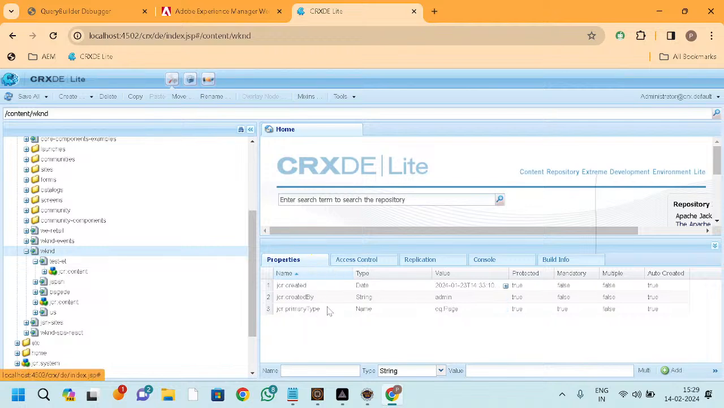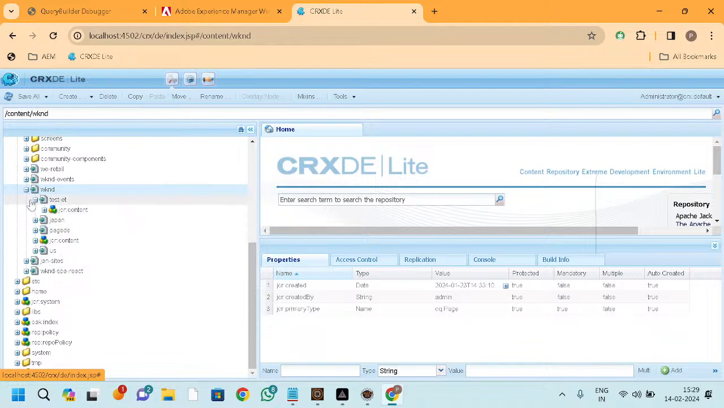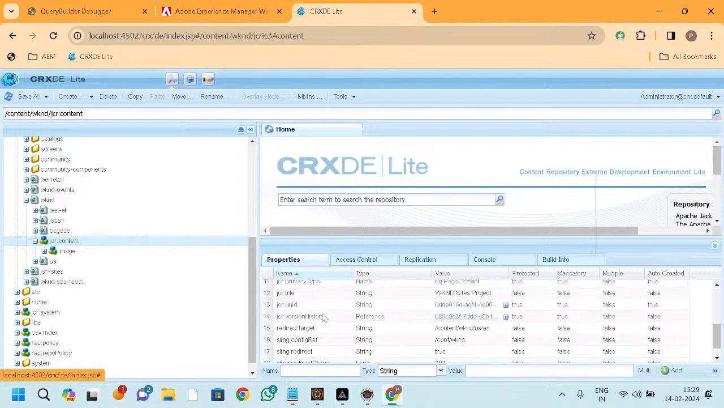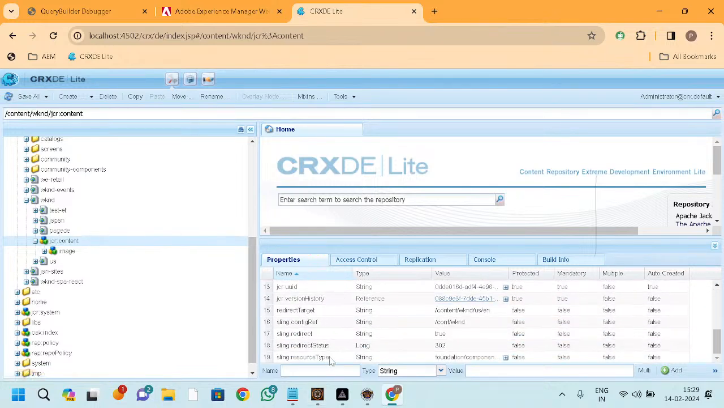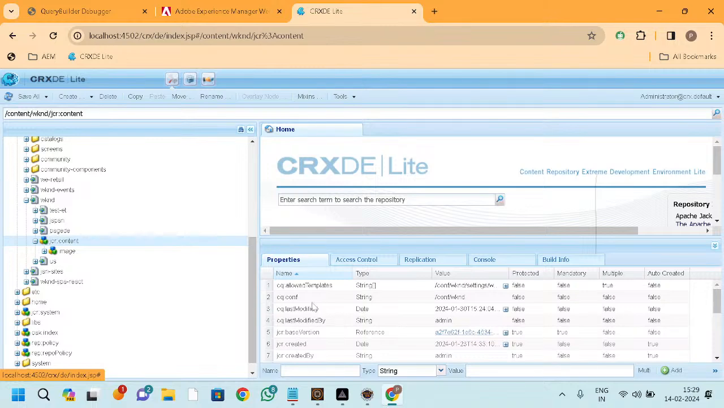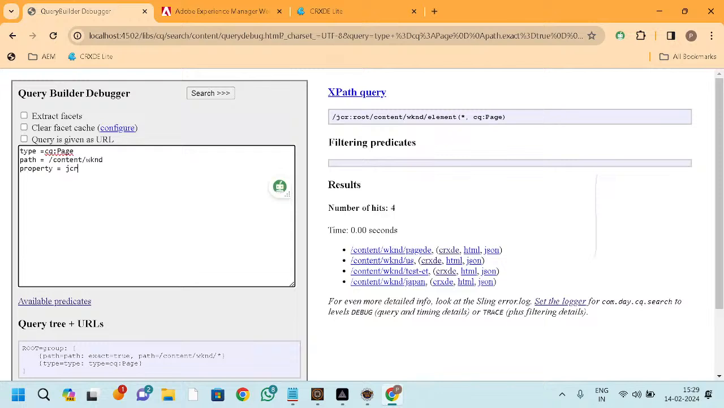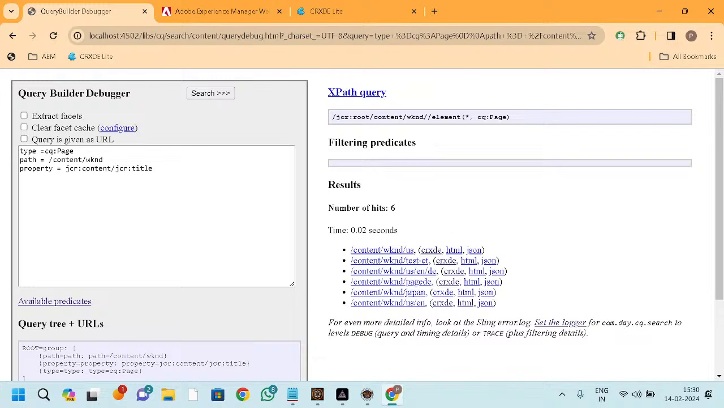But all our meaningful information is stored inside the jcr:content, and from that we have a lot of properties. These are the properties I need, like sling:resourceType, and maybe a title, somewhere I need a title. So if you need these things, then you first need to call jcr:content. After that, we have to mention jcr:title. So I need a title, just simply search it, and it will return all the pages.